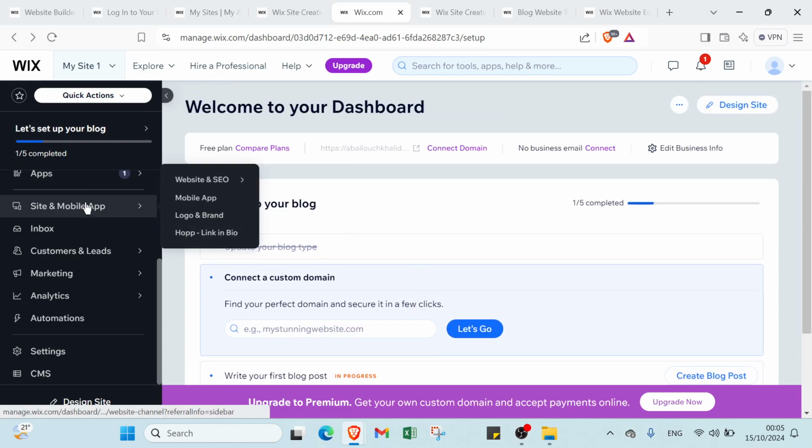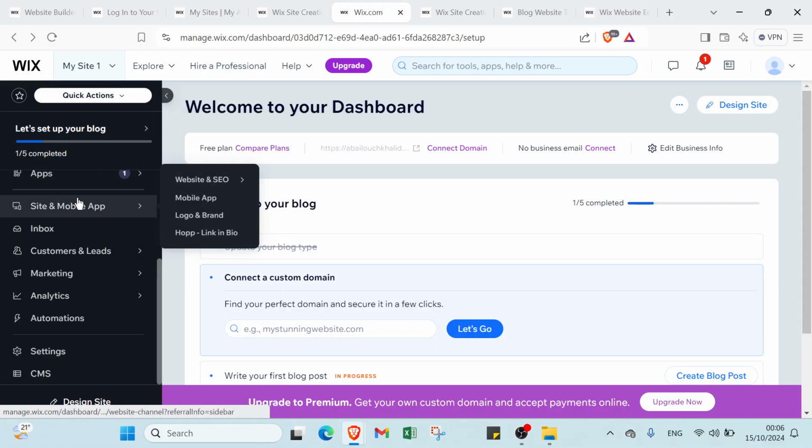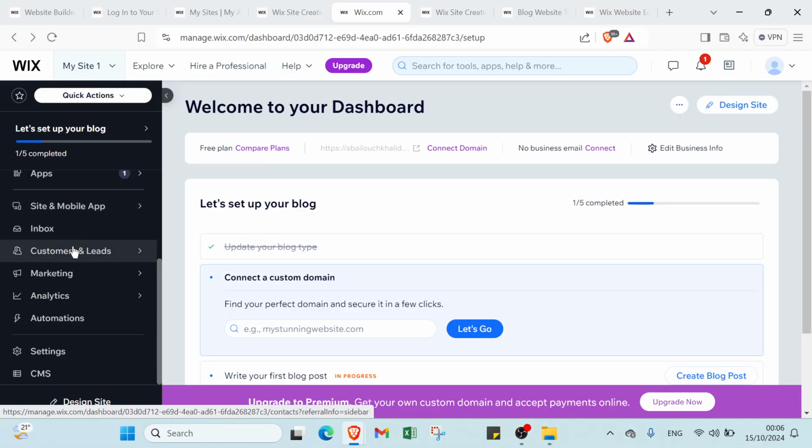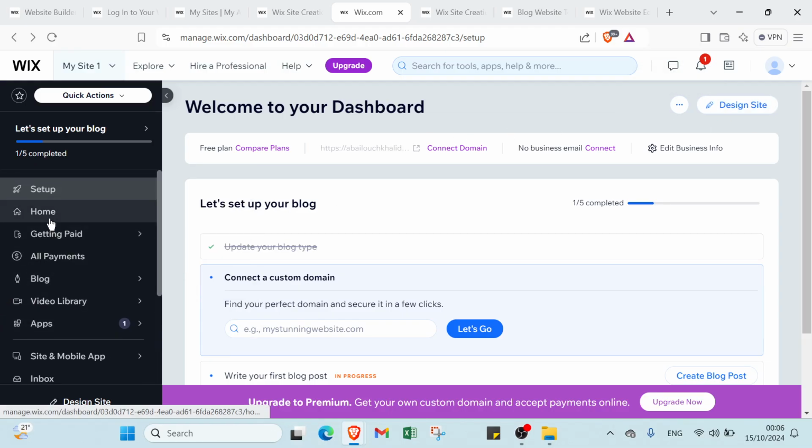So here we have other options, which is apps here. Let's set up here. You can just go to setup, or here we have other options: site and mobile app, inbox, customers, lists, marketing, analytics, automation, settings, CMS, and design site. Also in the top right we have your design site. Also you can just get started right now. Also here we have home, getting paid, all payments, and blog, video library also.